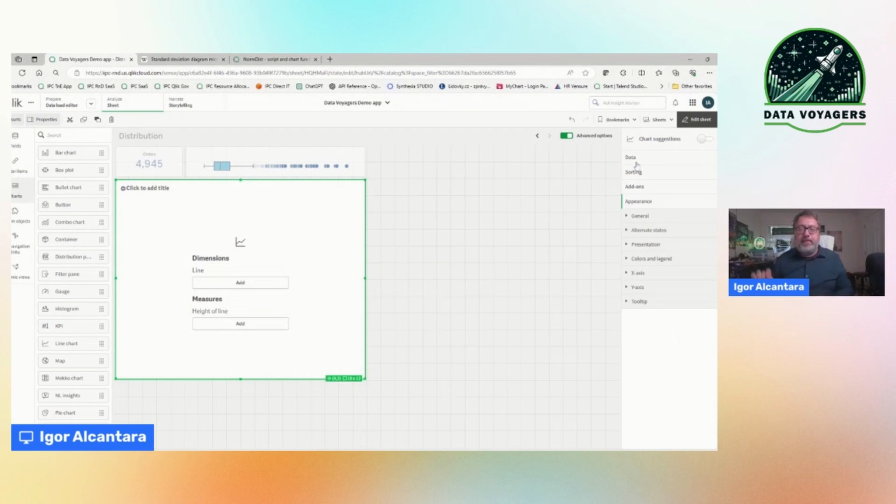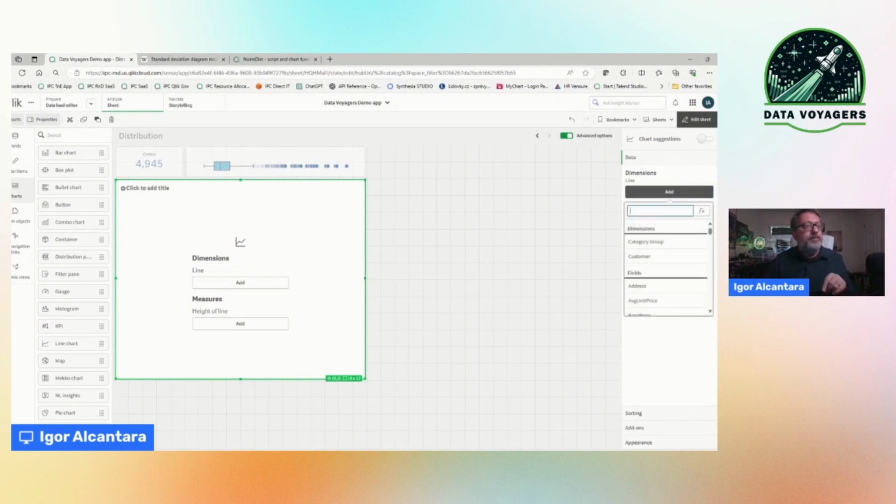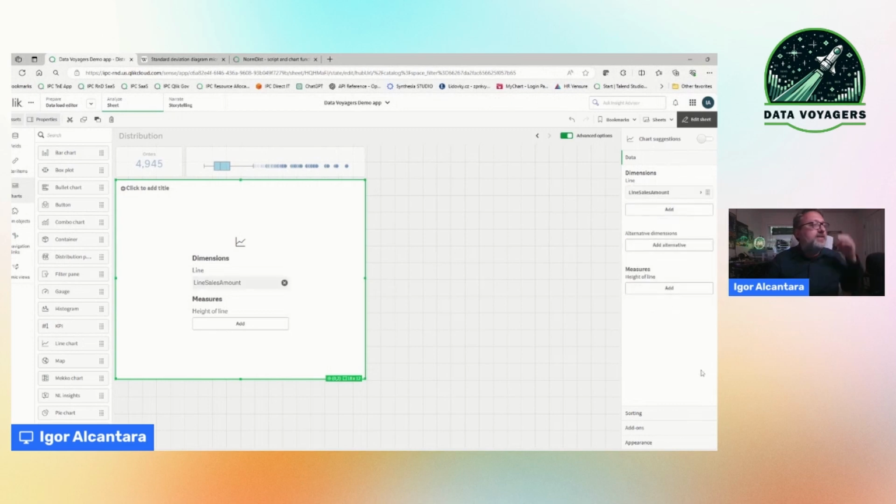But here's a trick. I want to show the probability of a numeric value to occur, which is line sales amount. That's my sales field. So in the data properties of my line chart, I want to add line sales amount as a dimension. So I will do line sales amount, which is my sales column, as a dimension. And then the measure is the probability of each one of those values to occur. That's why we need the norm dist function.